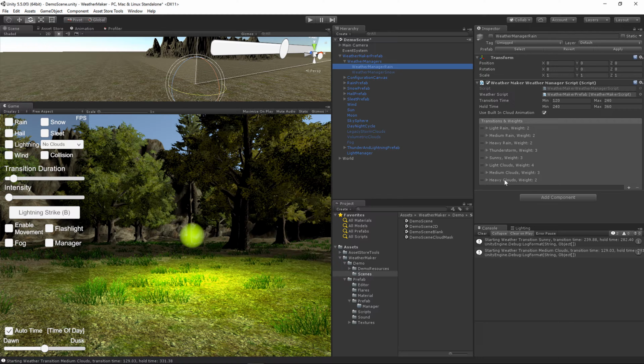So basically, the WeatherMaker manager is running in the background. Once a transition has finished or there is no current transition, it generates a number between 1 and the sum of weights. And then it uses that to pick one of these, and then it starts the transition using this transition time, and then it holds the transition for this random amount of time, and then it repeats that basically forever until you deactivate it.